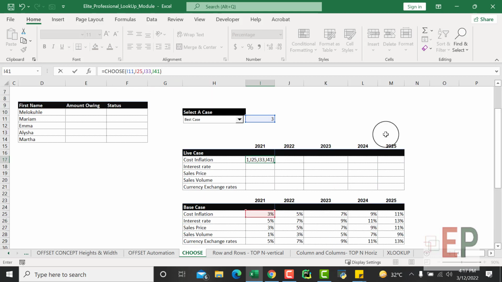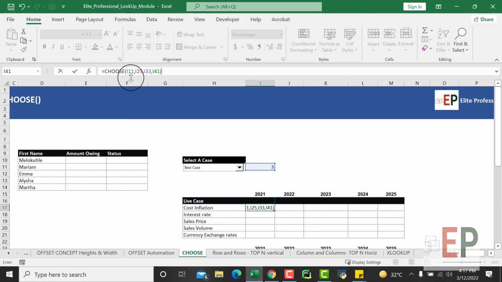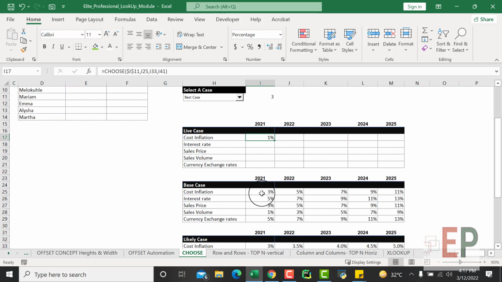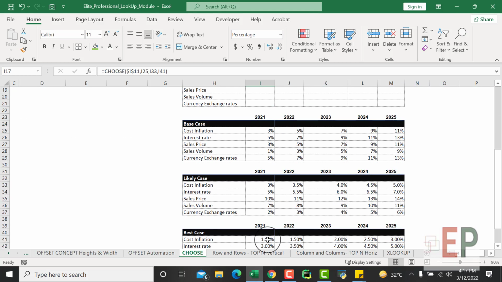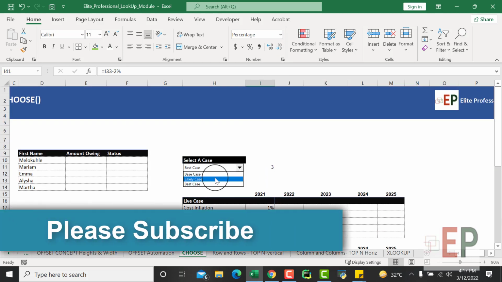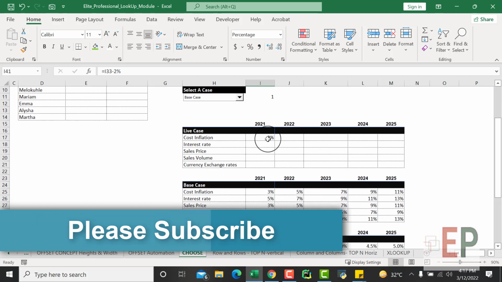Since I'm picking an input from here, I want this to be fixed, right? I don't want it to shift from this column. So I'm using absolute reference by pressing F4 or Fn plus F4, then you're able to achieve that. So I'm having likely case here to be 1%. And 1% is what? That is the best case scenario. So that is why I'm having this. Let me make this just one. All right, so I'm having one. Again, I want to change it to best case scenario, and this is giving me 3%.